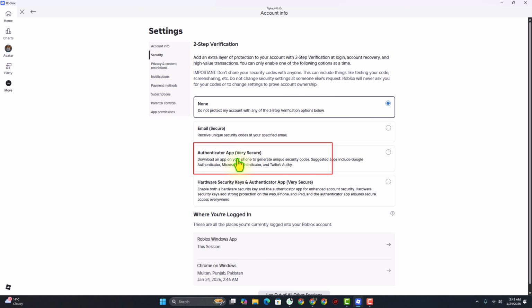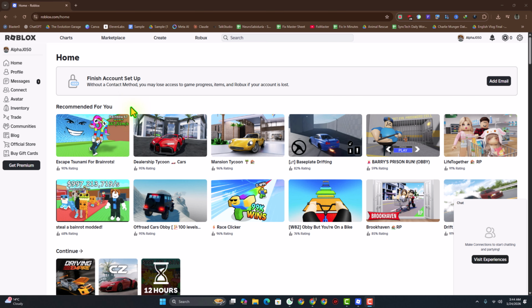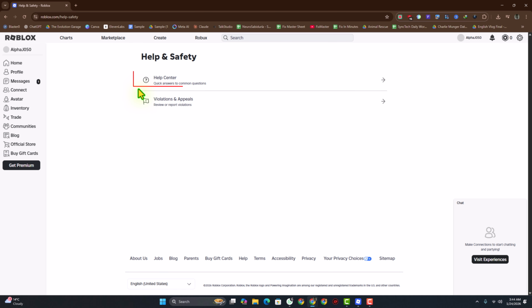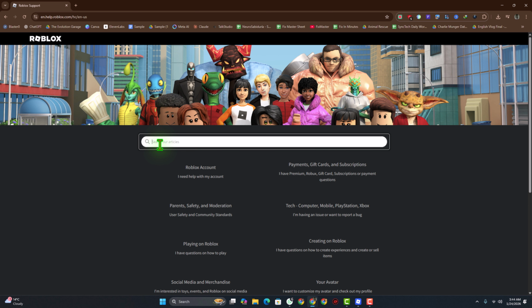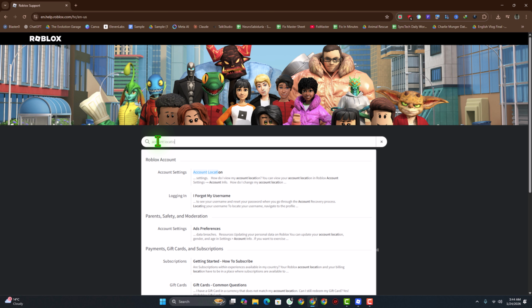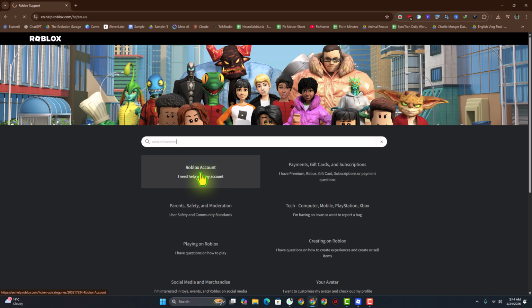Now, if your location still doesn't update automatically after a few sessions, you'll need to request the change through Roblox support. Do this on the Roblox website. Sign in, then click the gear icon at the top. Go to Help and Safety, then open the Help Center. In the search box, type Account Location and open the result that says Account Location.